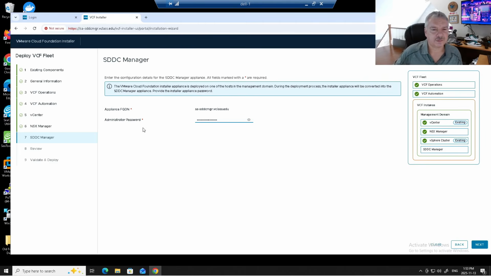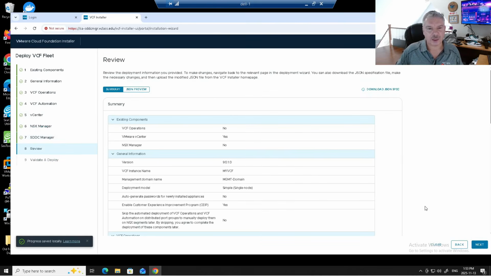That's interesting. Now notice it says here, let's just read through. It says the Cloud Foundation installer appliance is deployed on one of the hosts in the management domain. During deployment, the installer appliance will be converted into the SDDC Manager. Provide the installer's appliance password, right? Yeah, that's what I typed in. Okay, great. I'm not quite sure if I like that terminology there, but anyways, I'm gonna go next.